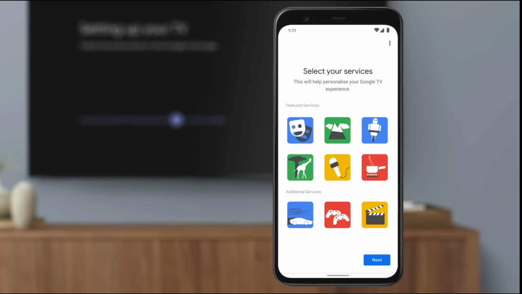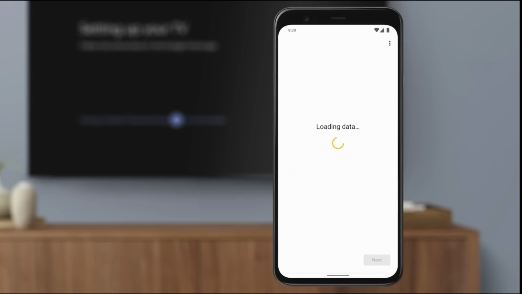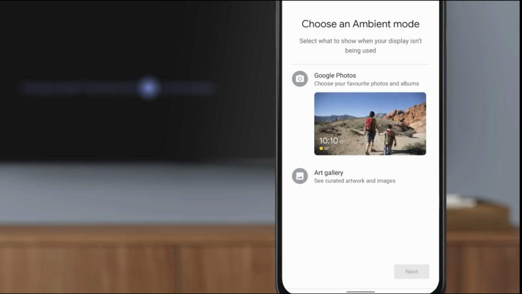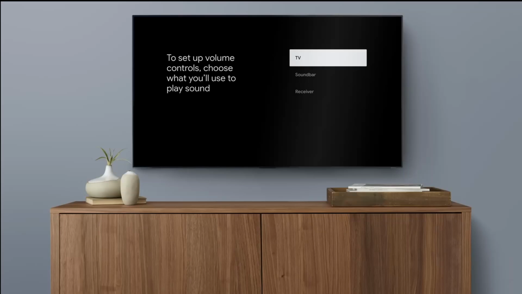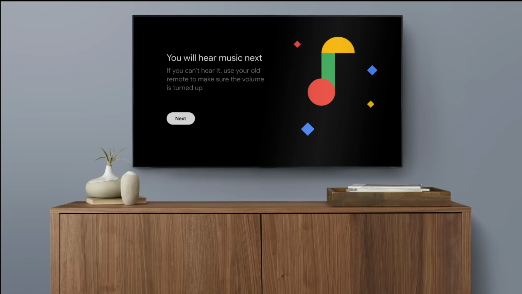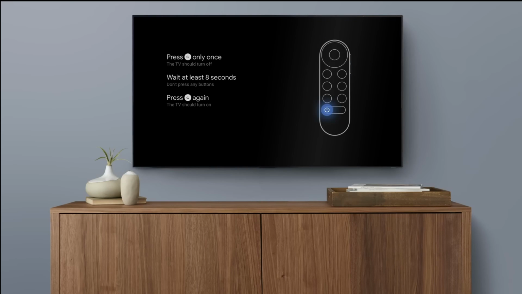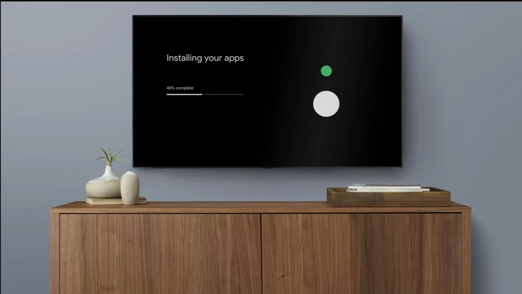Now, select the services you want to use with Google TV. These will be used to personalize your Google TV experience. Then choose what you'd like to show on your TV when it isn't being used for casting. You can now use your remote to control your TV, soundbar, or receiver. Select what you'd like to use to play sound. Finally, choose the streaming services you will be using and install them. That's how simple it is to set up your Google Chromecast.